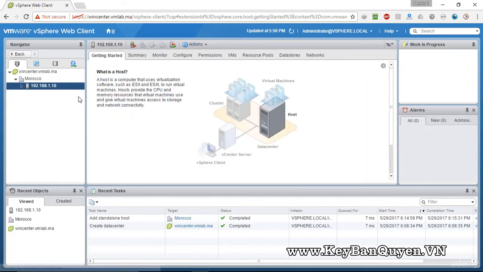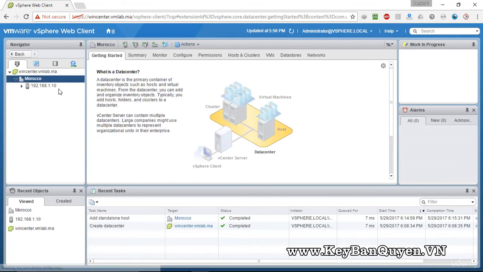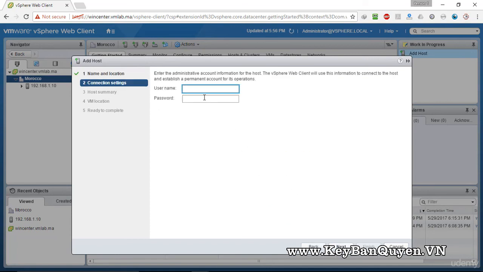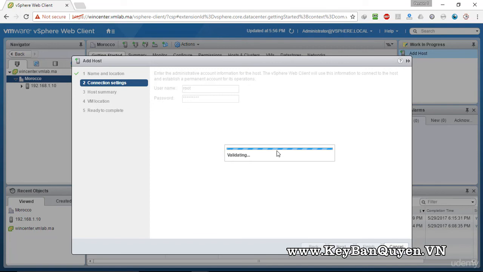So here it is, our first host added inside our data center. So the same for all your hosts that exist. You click add host. You type the IP address of the host, in this situation the second ESXi that we have. Next, the root and the password. It's very simple.